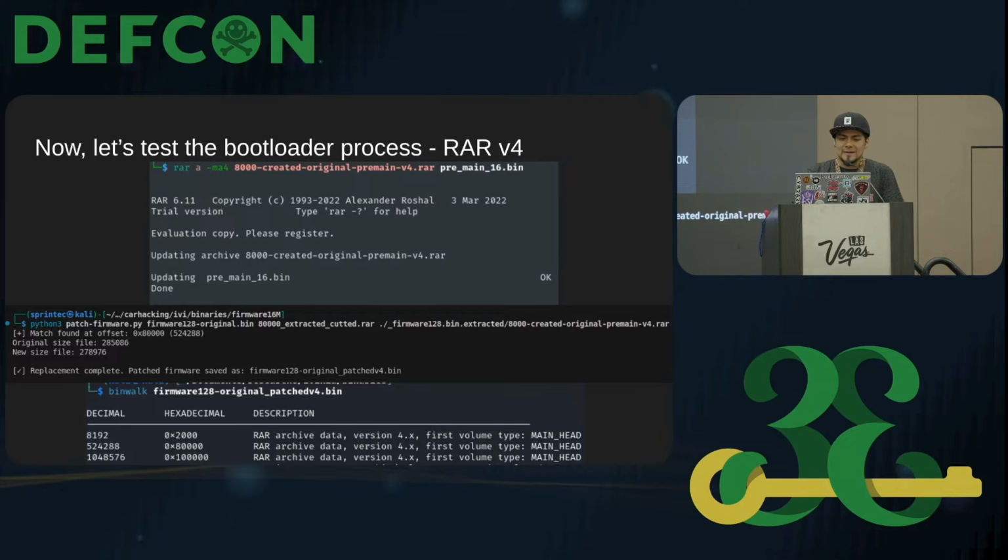So let's start testing the bootloader process, okay? To do that, remember that in the firmware we have many RAR files. In this case, the RAR files are compressed with version 4, so that's the reason I don't change anything. I just take the binary of the second boot stage, the second bootloader stage, and compress it with RAR version 4, and I patch the firmware with this new compressed file to check if there is an integrity process in the bootloader process, okay?